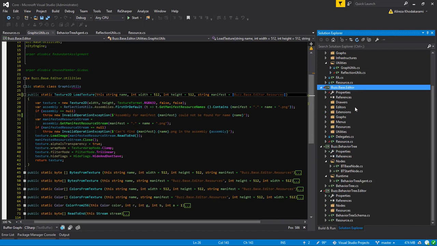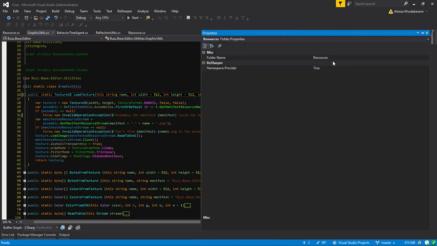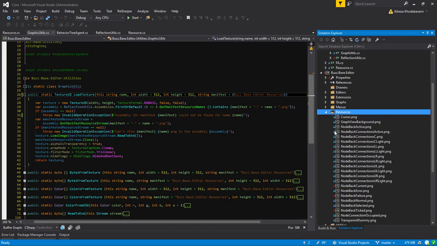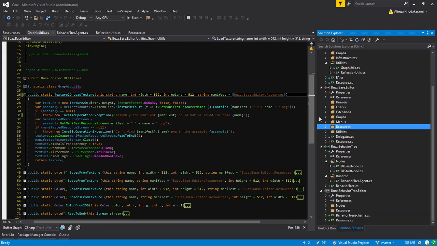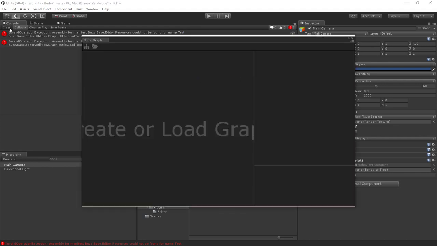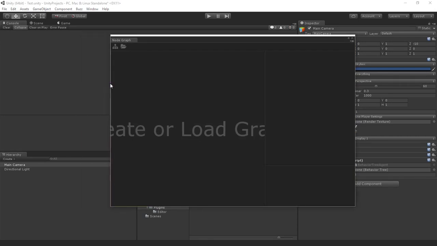Then it goes into resources, and if you right click properties, it says namespace provider true. So that's a namespace for itself. And then under here we get the images. The only error we had was that I removed the test image and I didn't have it, and this guy was not happy. Boom! Now we have everything. And this guy says create or load graph.